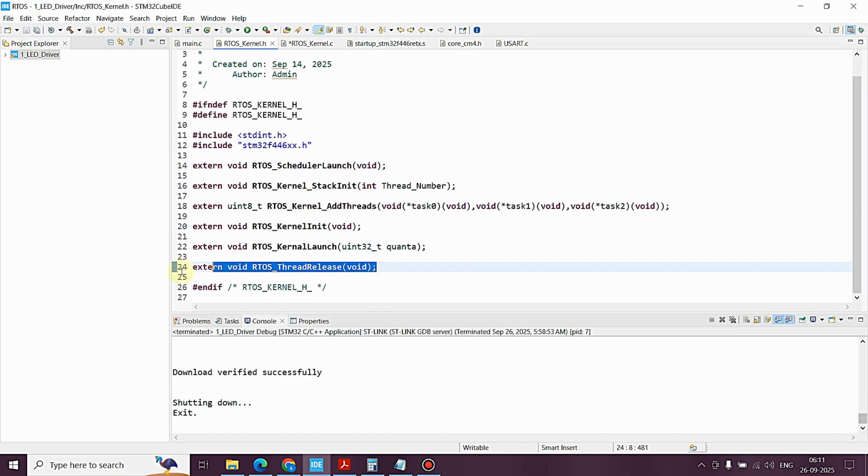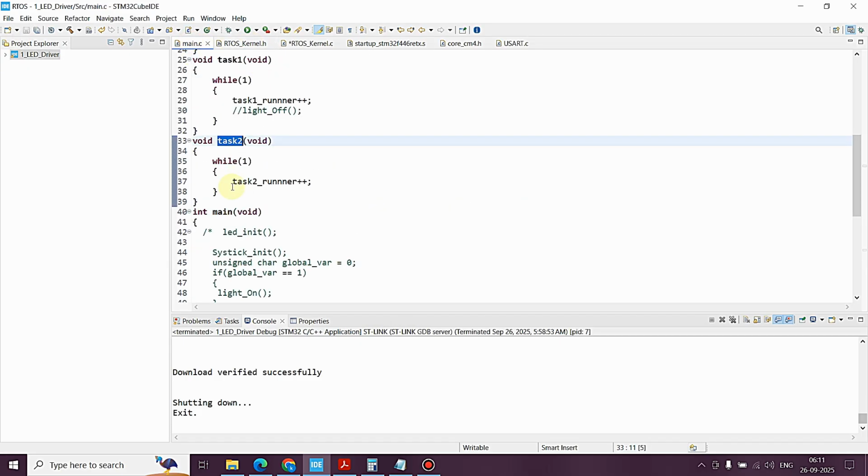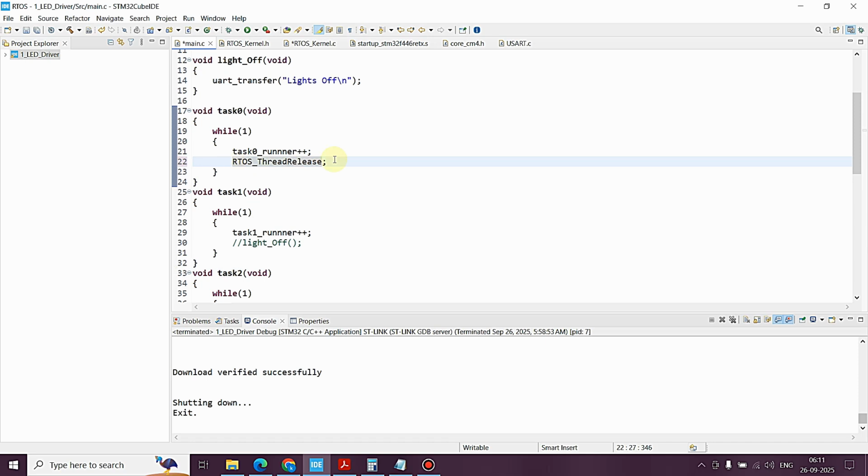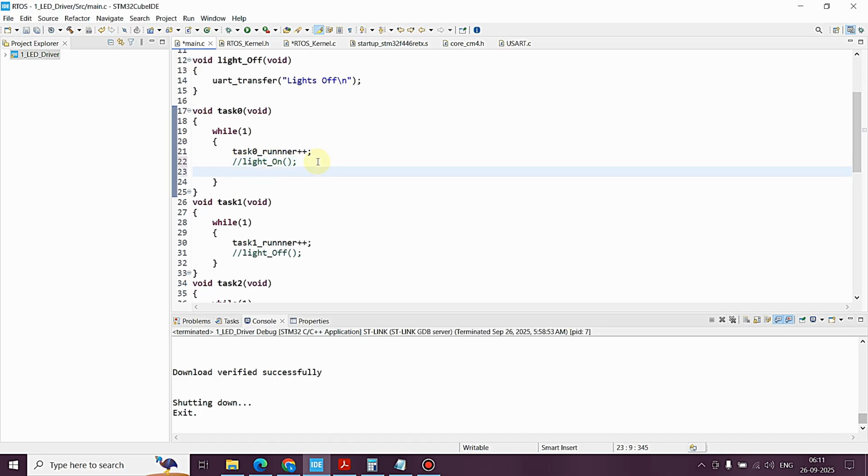Now I have extended the scope of this particular function in the RTOS kernel.h file. You can see clearly. And now I am just going to call this particular function inside, let's say, task 0 instead of this UART. Or I will comment this out and I will call this function.